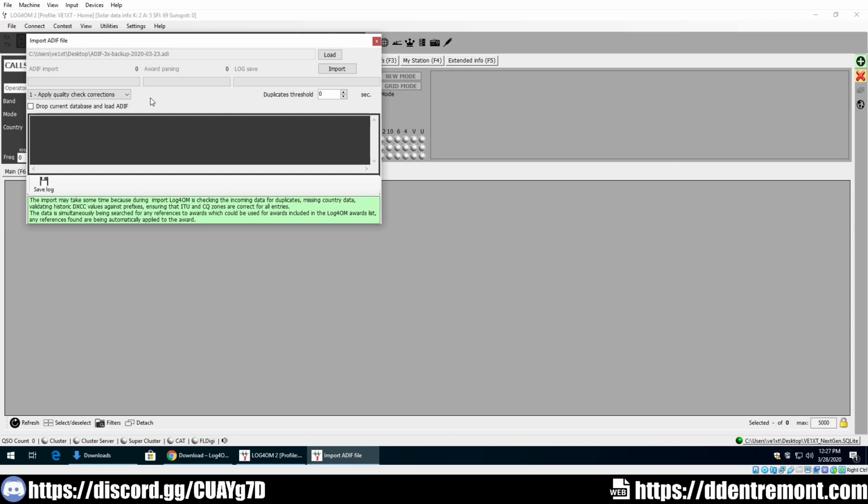and things change over time, like DXCC entities that are recognized or not, that kind of thing. So it goes and does a check, and you'll see in the pane on the bottom here where it will show you the output. It will tell you what it's doing. So for example, you can do apply quality check corrections. Basically it will do the quality check and automatically apply the corrections. It will suggest corrections, or you can skip them entirely.